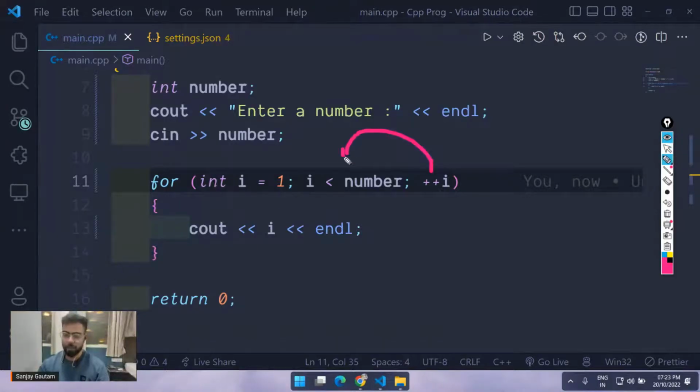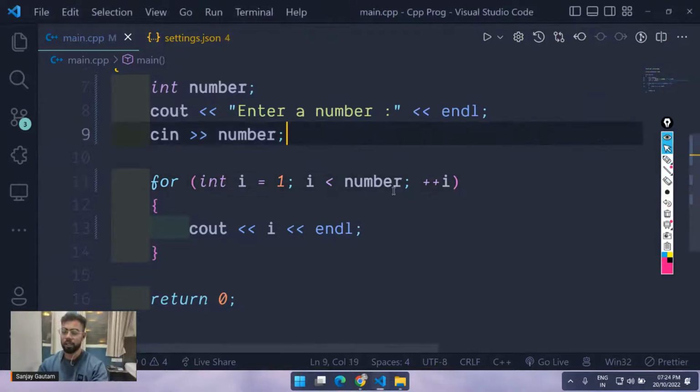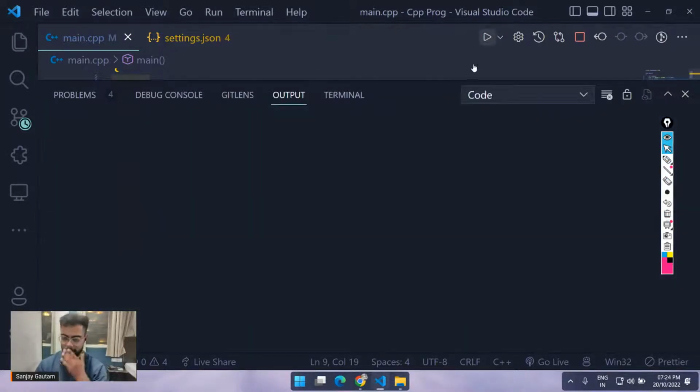Now come to the second part. Now the value of i is 2, 2 is less than 5 again, and it just executes the piece of code here. So let's just try this program now. Let's just go over here.